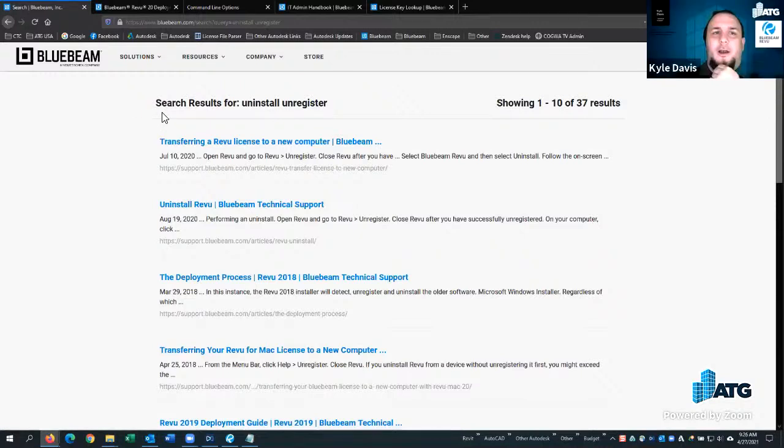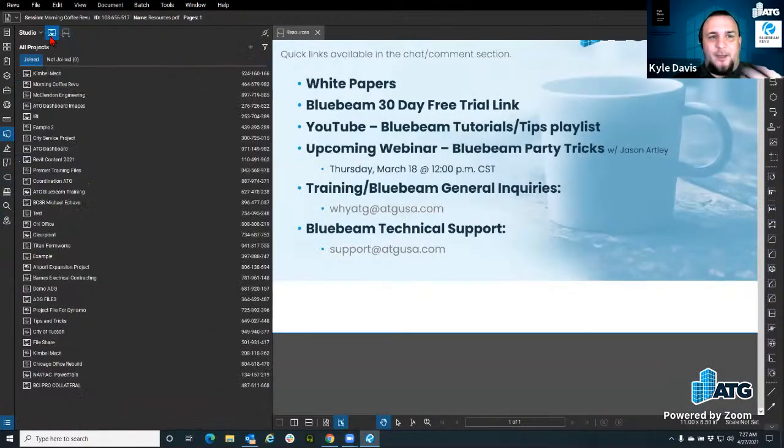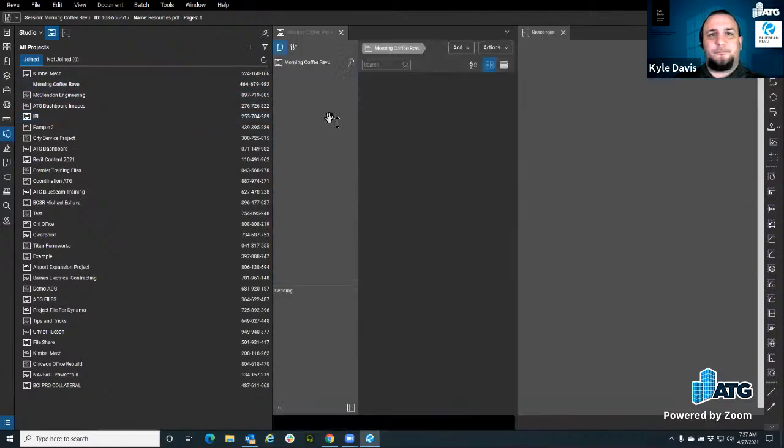If you have the perpetual or maintenance license, the only way to kick someone off is to unregister them, but you have to be on the computer. If it's not available, then you have to contact us or contact Bluebeam to unregister. But if you have the other license, that would be what Michael can talk about.